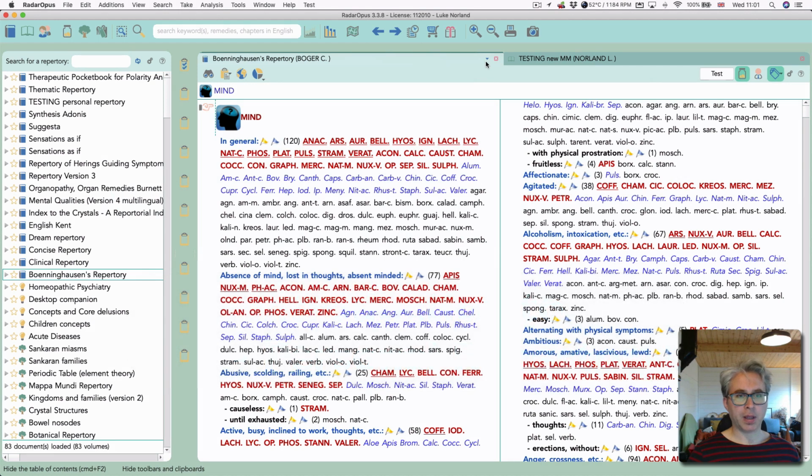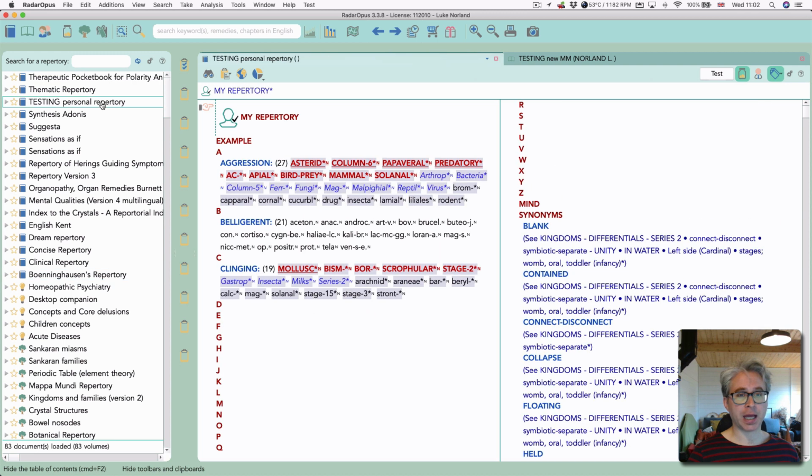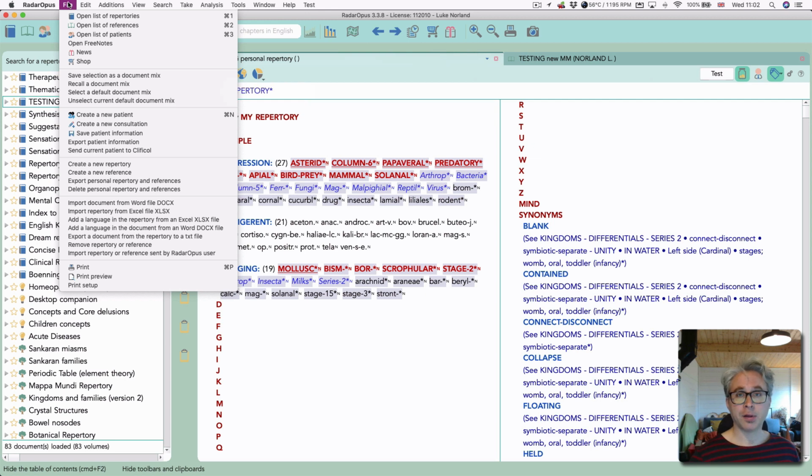Hello everybody, here is a quick tutorial looking at RadarOpus 3.3, which is going to be released very soon. And I want to show you one of the exciting new features that we have, which is making your own repertory. If you get 3.3, you will automatically get a 30-day free tryout of the payable features. There's a bundle that we've called Create and Analyze, and you can try it out for 30 days.